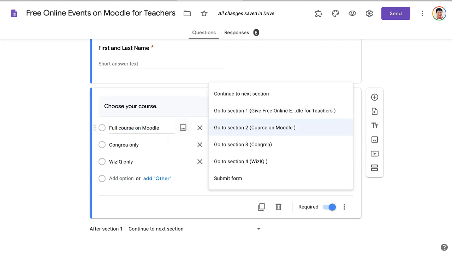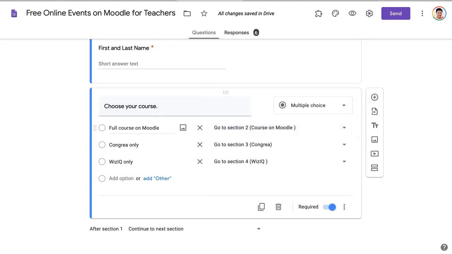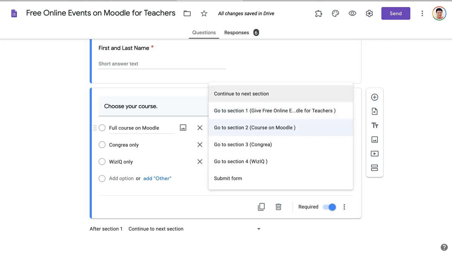As soon as you make it a requirement where you want them to go to another section, all you need to do is simply open up this area, and then you've got continue to next section. So for the first one, it's continue to section two, which is specific only for courses on the Moodle. Second one is to go to the Congrea section that I created. And the third choice was to go to the Whiz IQ section.